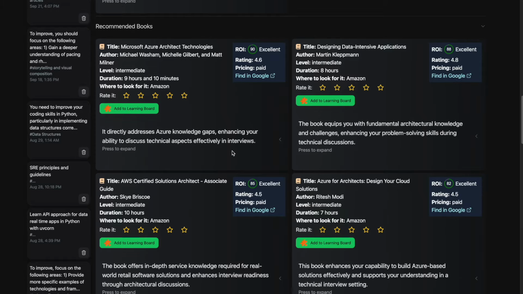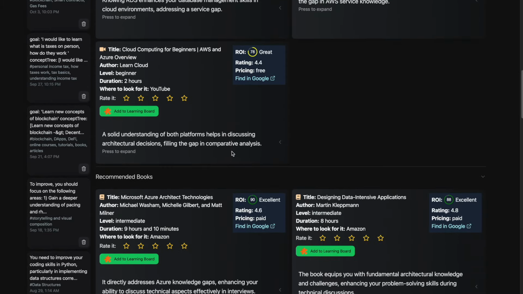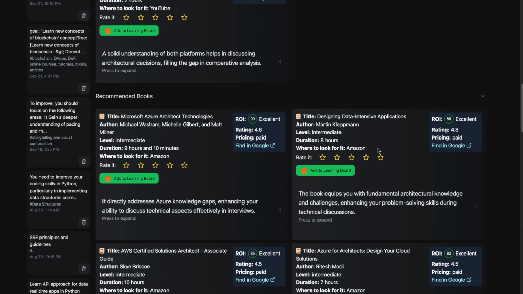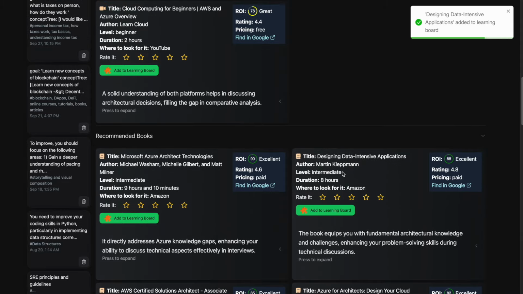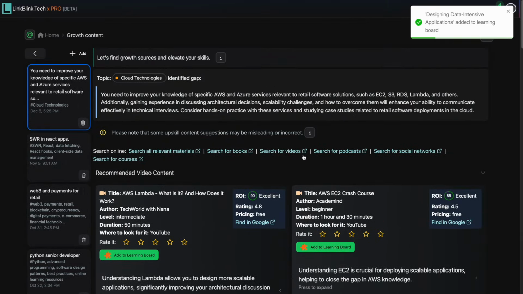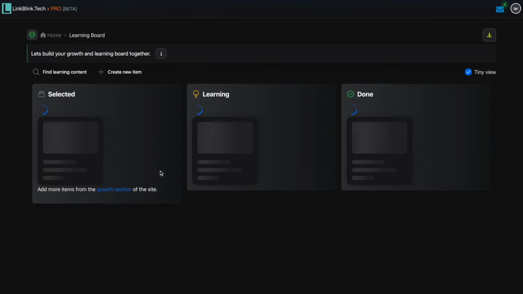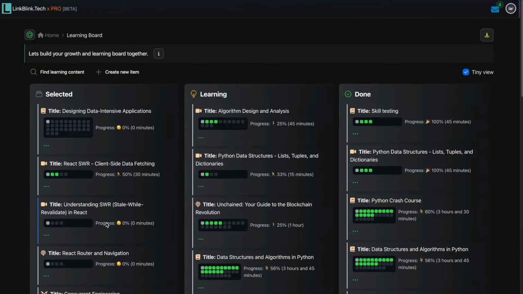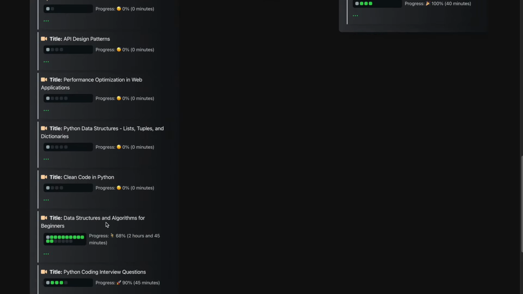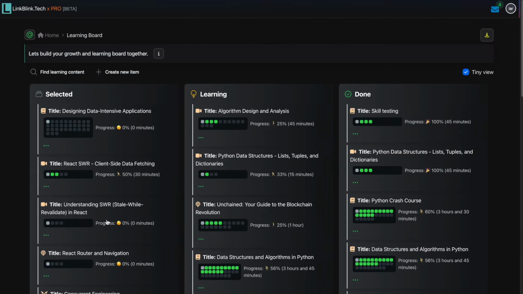So I'm going to go back to the platform, and if you are happy with some of the recommendations, let's say with this one we're happy, we can add it to the learning board. By adding to the learning board, you basically just put it aside for further learning, and this item will appear inside your learning board. So if you go to your learning board, you're going to see that I have a lot of items here, and I will see the book that I just added here as well. It's probably this one, and I can then manage the progress and put it into learning once I'm starting to do this.